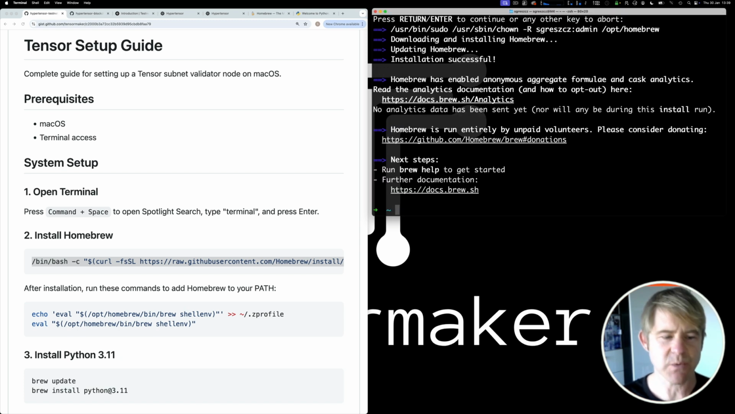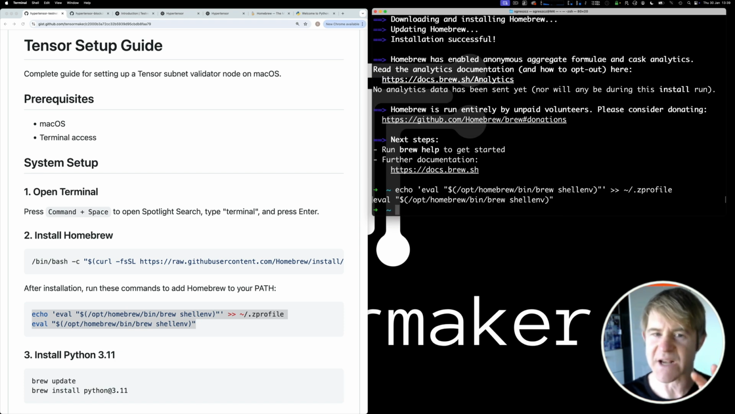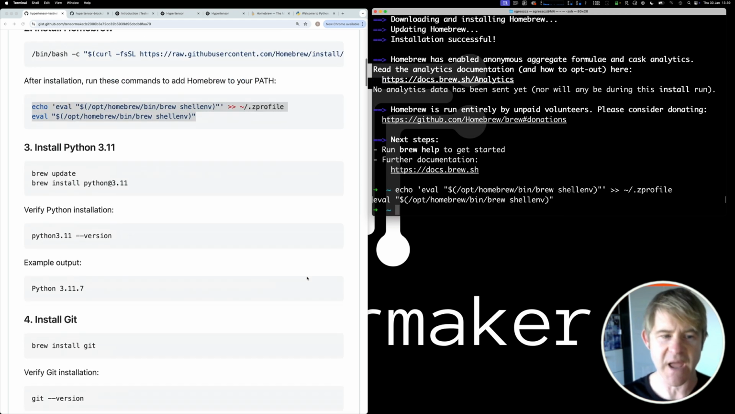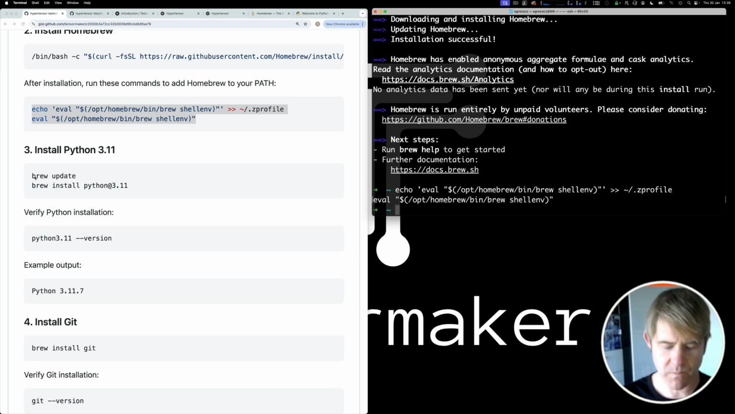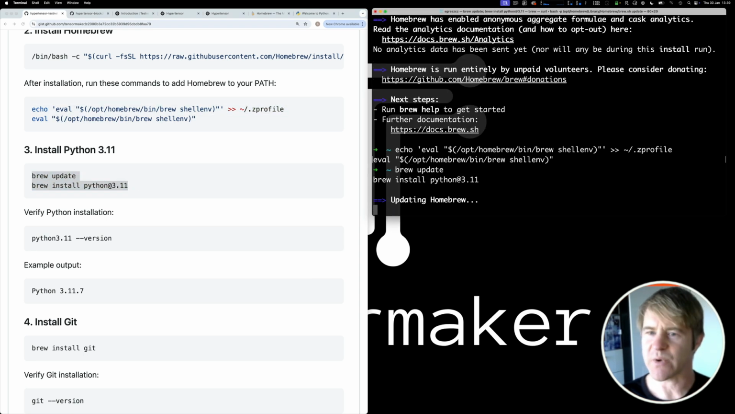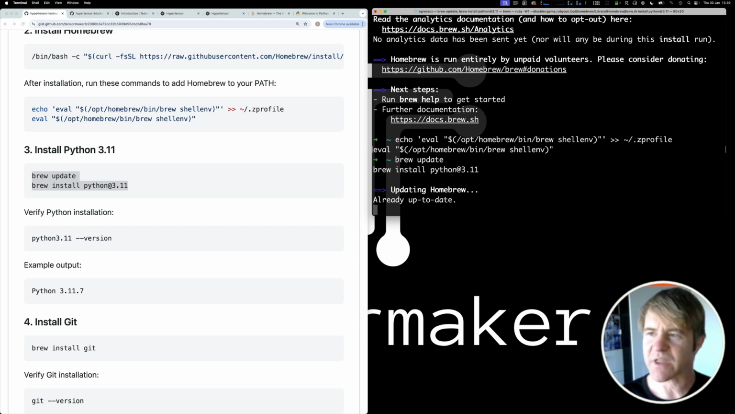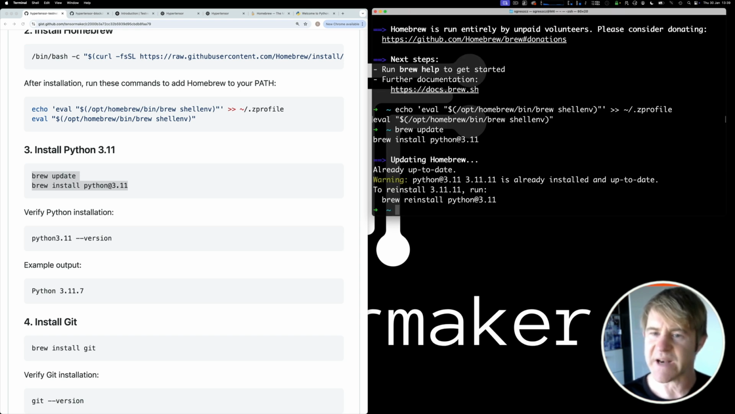And now we're just going to make sure with the next steps that we have the actual path installed. We're just going to make sure that it's installed in our path so it knows about Homebrew and it can execute the brew command. So now we're just going to update the Homebrew software, and it's going to install Python 3.11. Now I'm installing 3.11 because I had trouble with some of the latest Python and then the libraries that are used by Hypertensor.